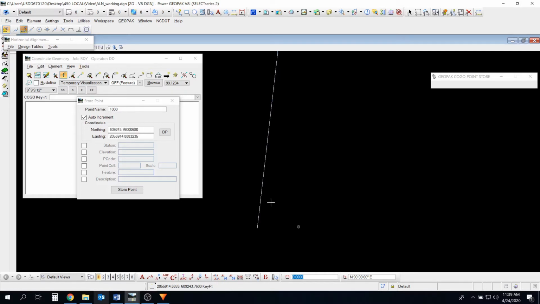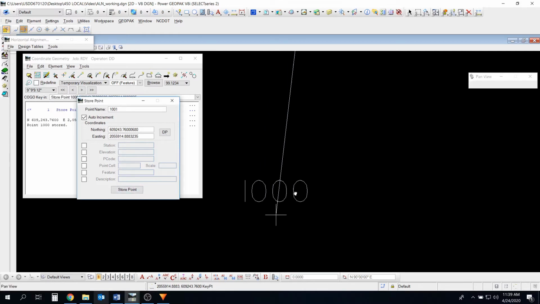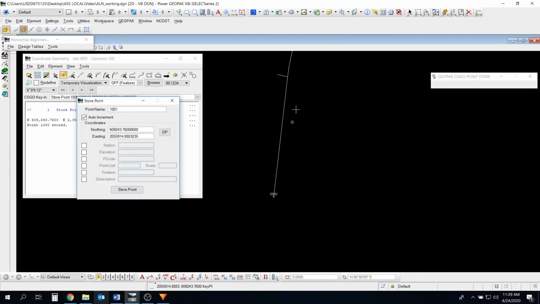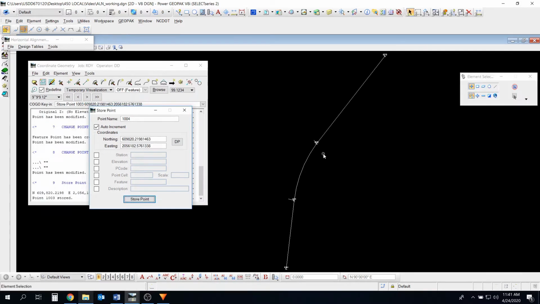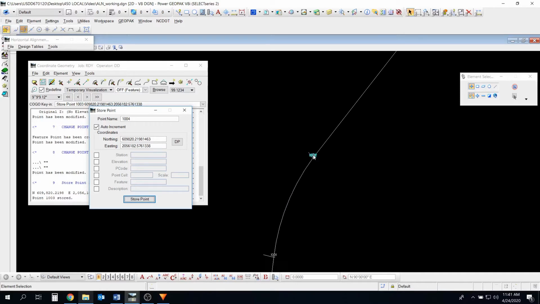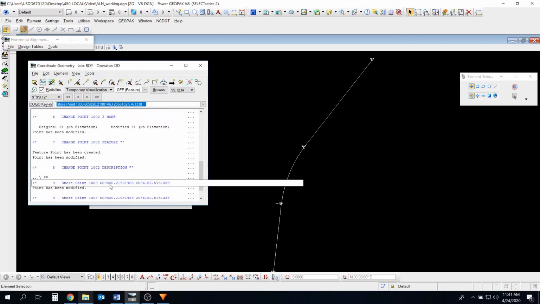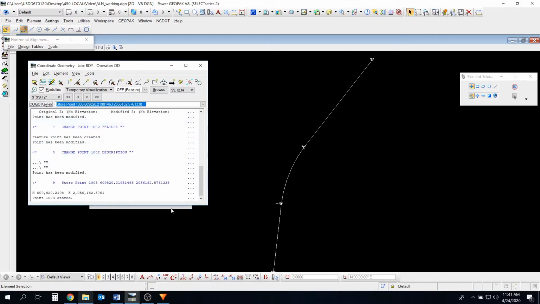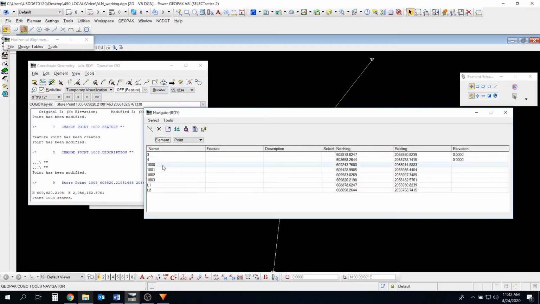Okay, and then we click to accept it, and it loads our coordinates in here. We're going to click store point. So that's our first point. We're going to do the same for this spot, and this spot. Once we have all the points we need stored, you should be able to see that they're labeled with whatever numbers you gave them. You can also check this in the dialog window where it will tell you what the system is doing. And to see all the points you have stored, you can click this navigator up here and go to points, and you'll see all the points you've stored so far.